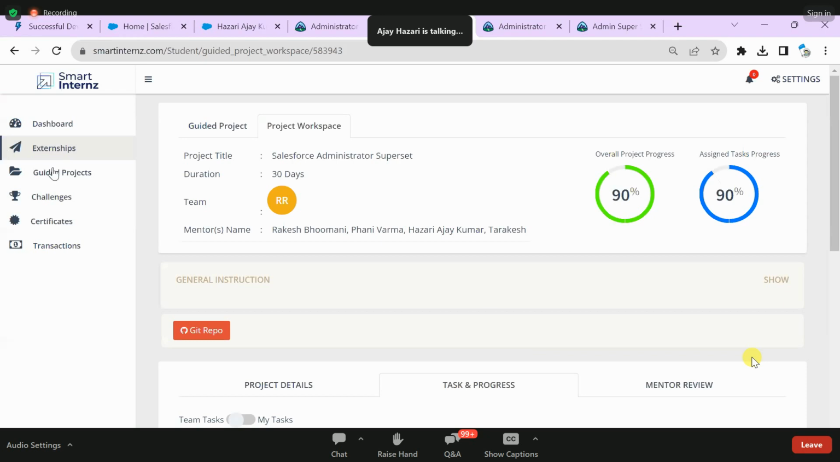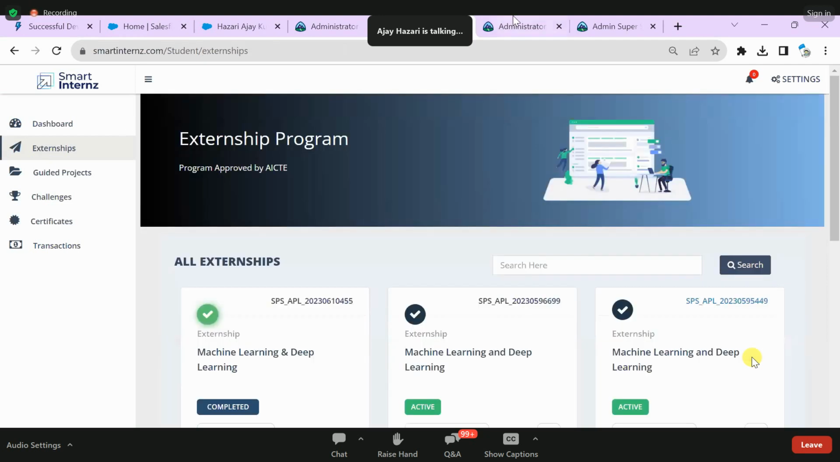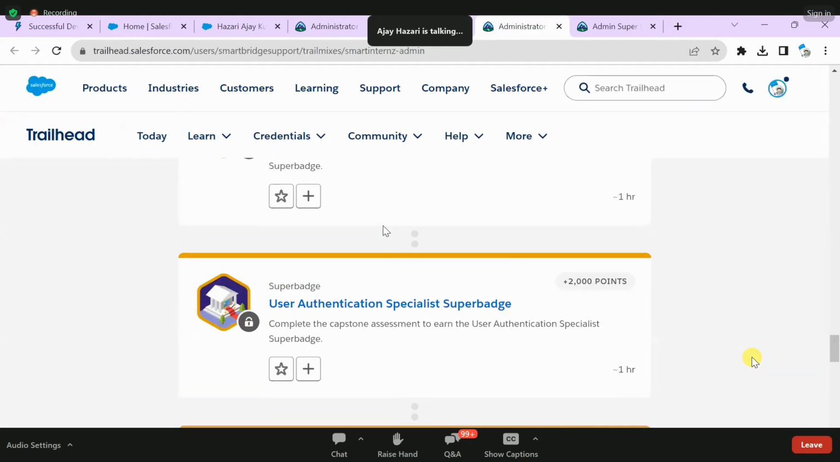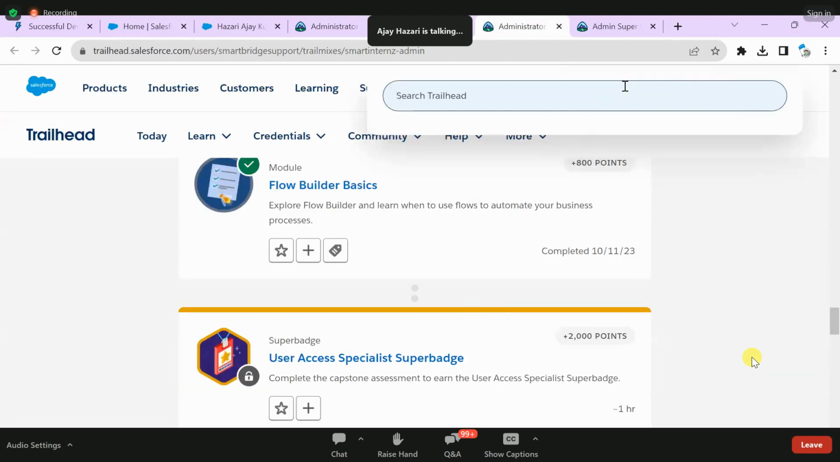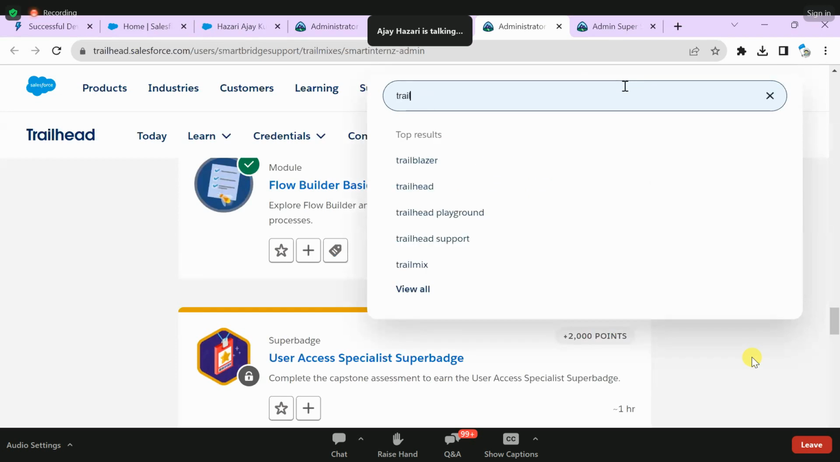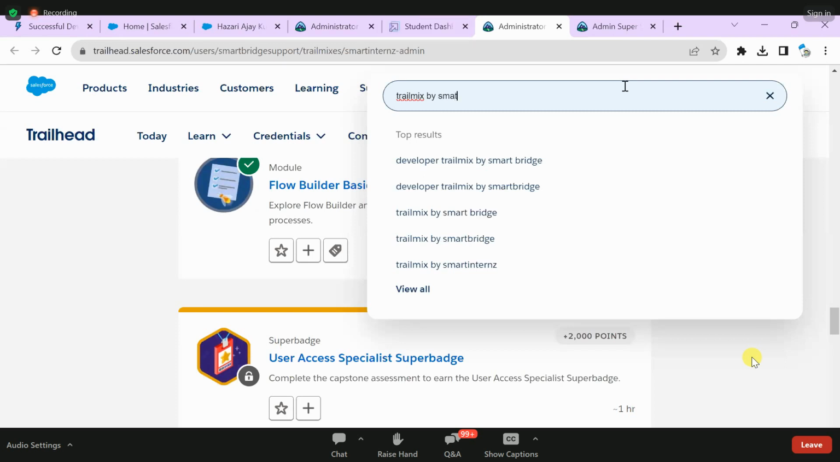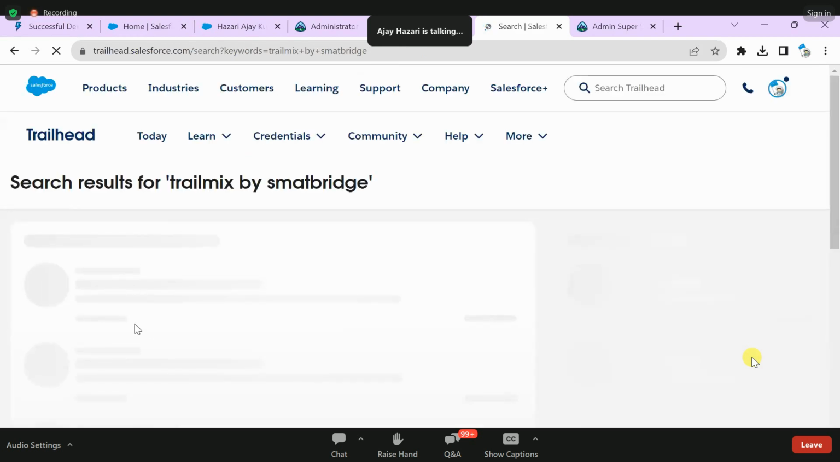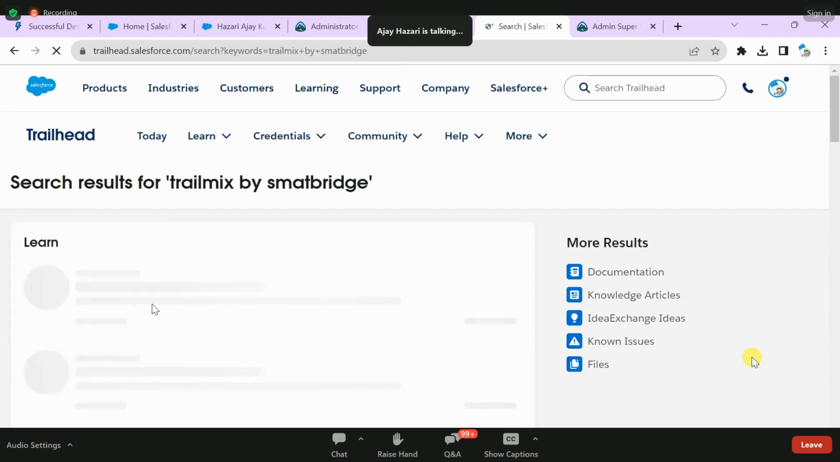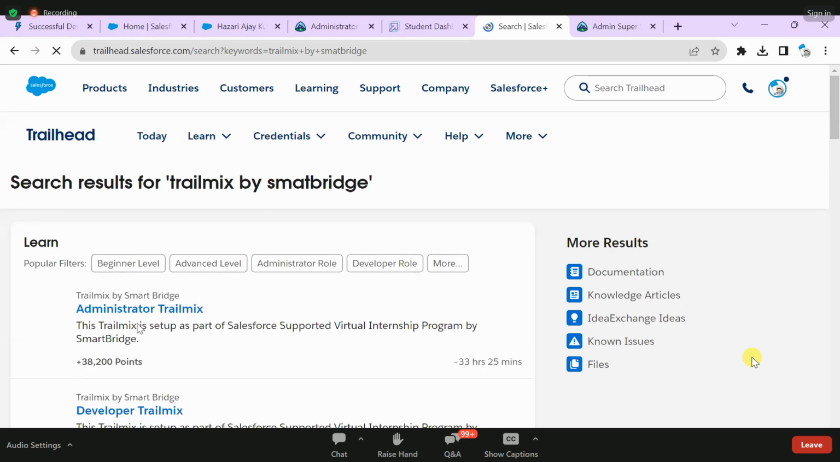So that is all about the smart interns platform. And to be very quick, you can just log in to your Trailhead account, and from search, you can search for trailmix by smartreach. Then you can directly go to our trailmix also from here. Admin trail mix. As we are in admin, you just need to complete all the modules which are there in the admin trail mix.